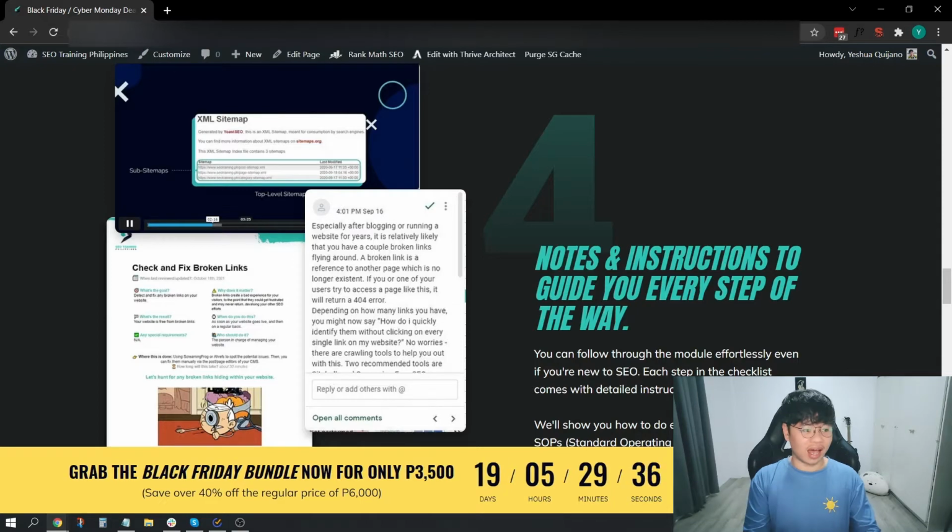Additionally, we already have plans to expand this course. So in the first quarter of 2022, we want to add a reporting feature that could help you generate reports based on your SEO audit.